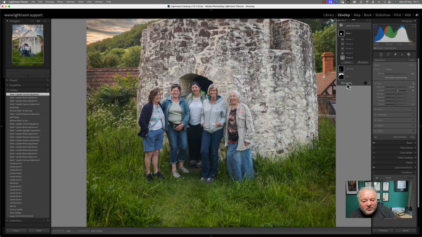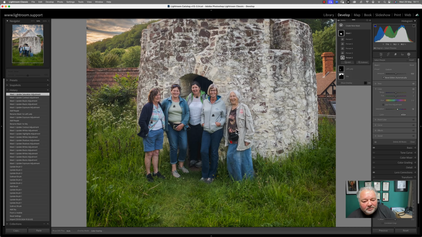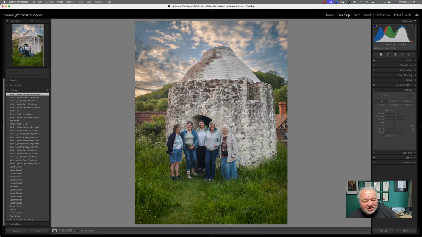Show me overlay. There's the overlay for all the people, and I've done that local adjustment on the people. This is the basic panel of the local people. Okay, same, I could do colour if I wanted to. I could increase the saturation, the colour of the people. Okay, so I'm now starting to locally develop the image.